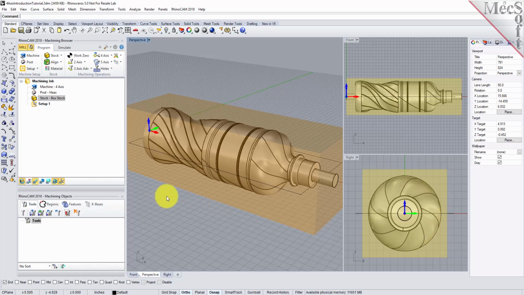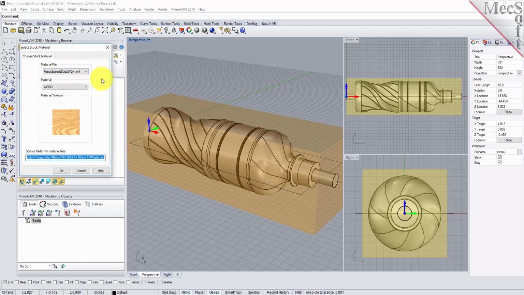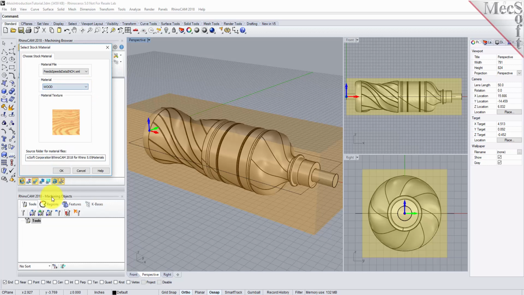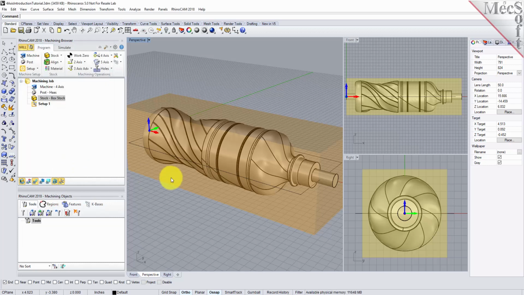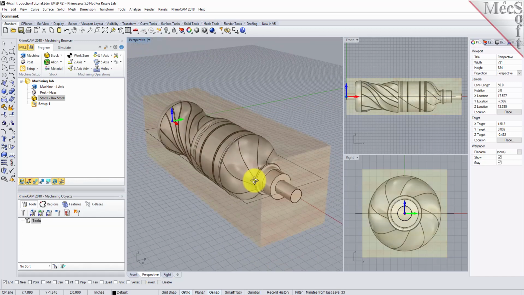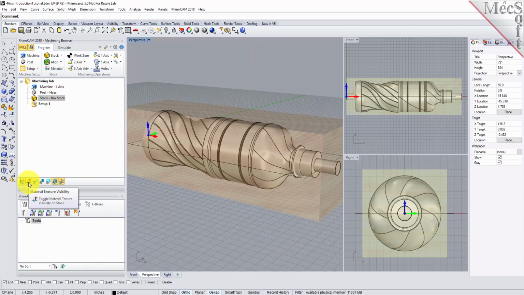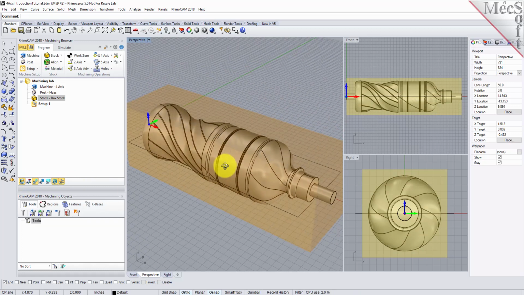Next, we'll set the material for the stock geometry. From the Program tab, select Material to display the dialog. For material, select Wood from the list of available materials and then pick OK. If the material texture does not display on the stock, select the Material Texture Visibility icon located at the base of the machining browser. Material texture is only for display purposes, and for this part, we will leave it toggled off. To save time, we will load a predefined tool library.